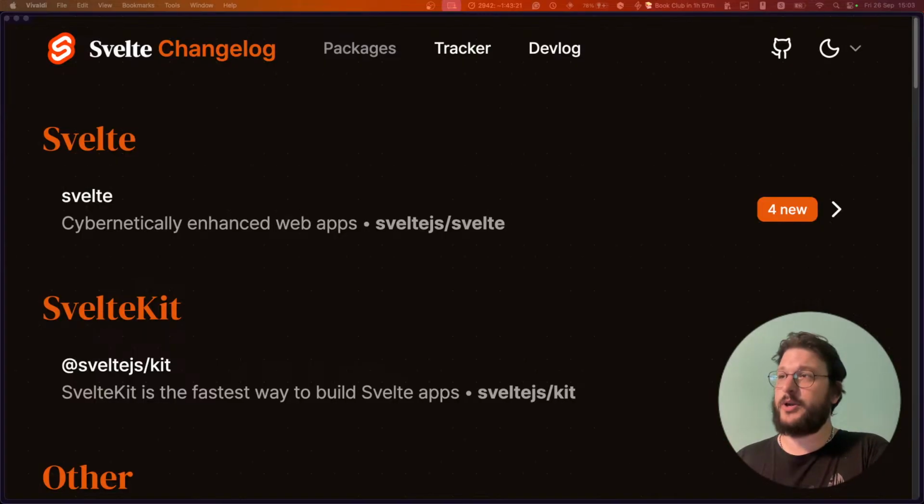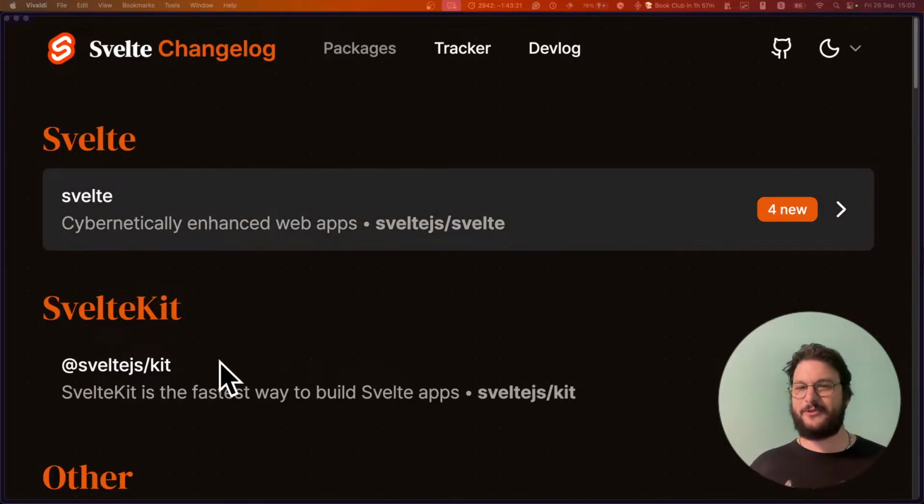This will be a very quick one because we have the changelog, and then at 4 I need to join the maintainers meeting, so we cannot have a showcase. So let's jump right into it because there is some very, very interesting release for SvelteKit.